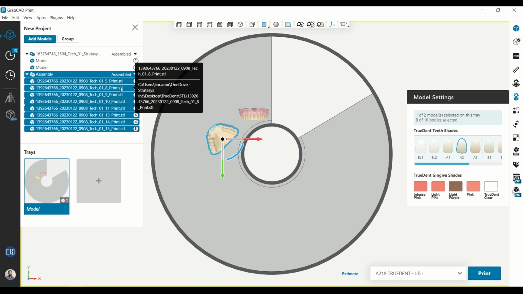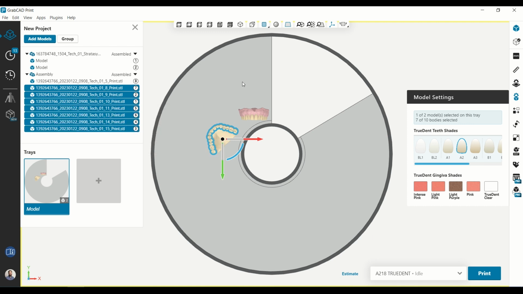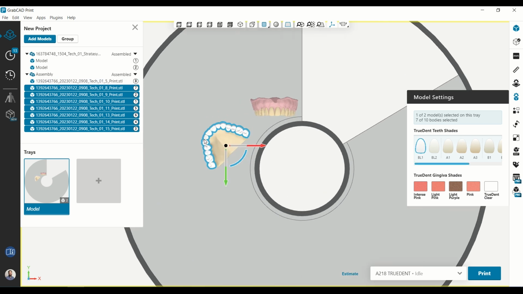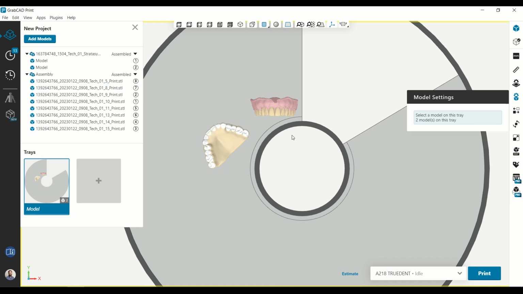Okay, so let's start with assigning teeth shades. I'm going to select all the teeth files. These are these ones. We'll go with Bleach 1. And let's take the two posterior teeth and select Bleach 2. That's it, we assigned the teeth shades.